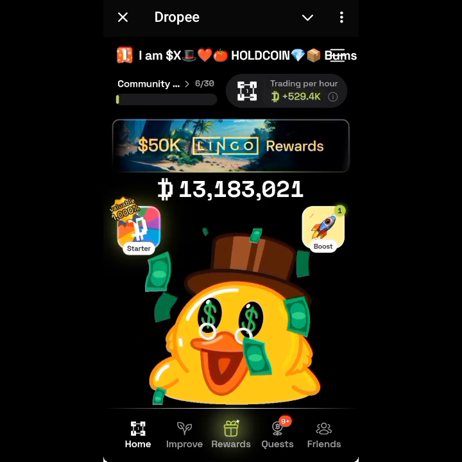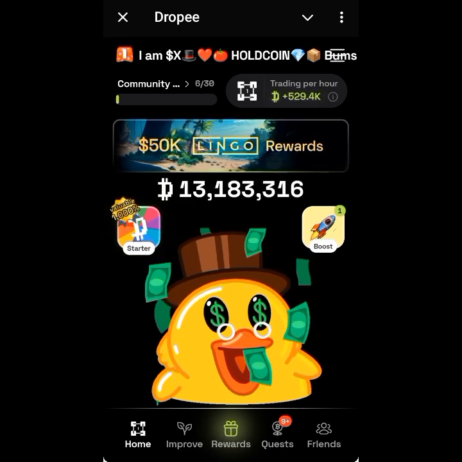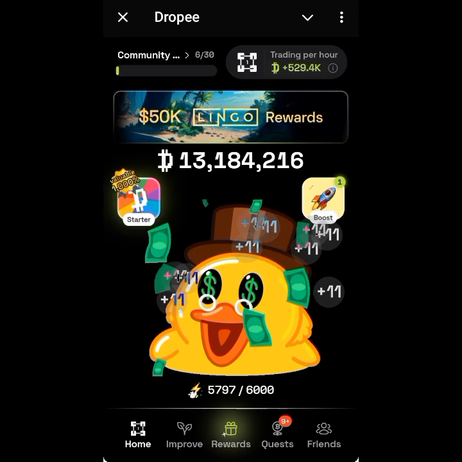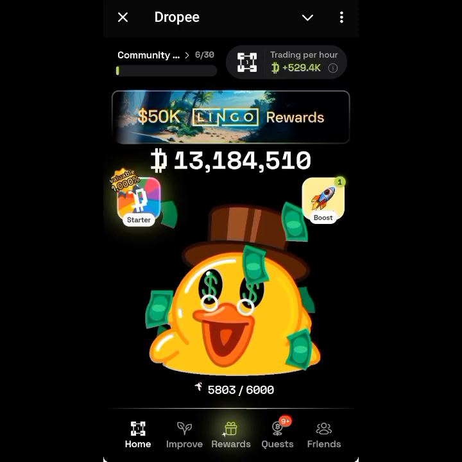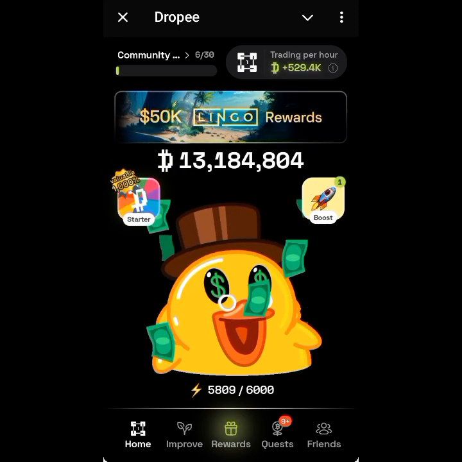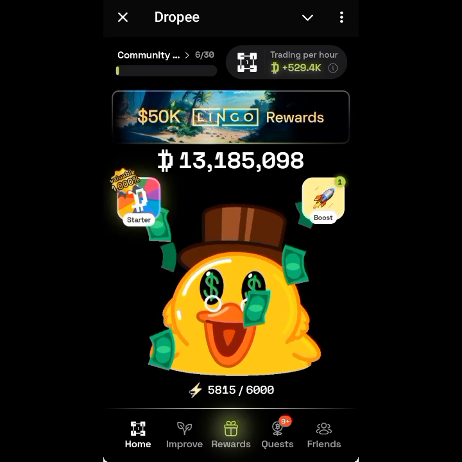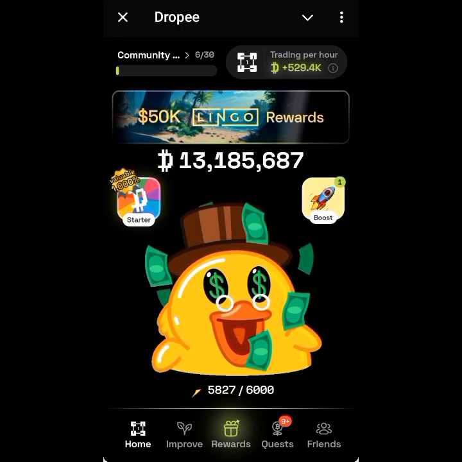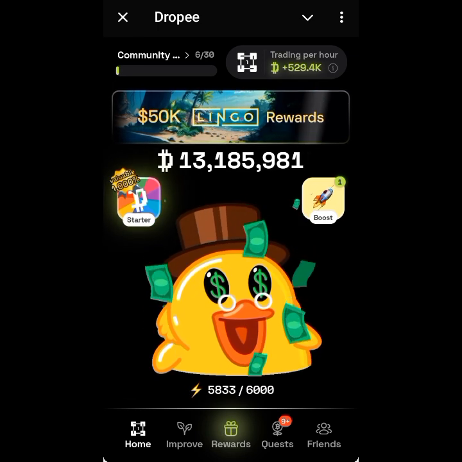529.4K per hour. Now, because it's just for 10 minutes, if I am out of the app, it's going to be working for me in the background for just 10 minutes. So it will divide this 529 by 60 minutes, so it will know how much it will be per minute for those 10 minutes. That's just what this is about.